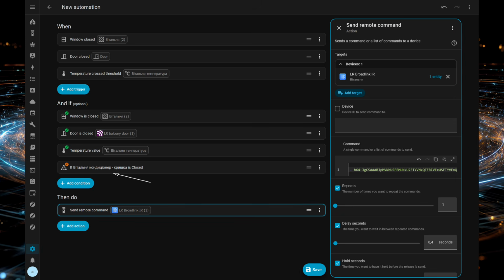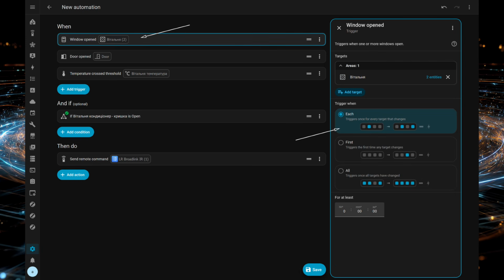This means that Home Assistant already sees the air conditioner as operating. Therefore, even if the temperature remains high and the windows and door are closed, the repeated turn-on command will not be sent. The turn-off automation is built according to the same scheme, but in the opposite direction.